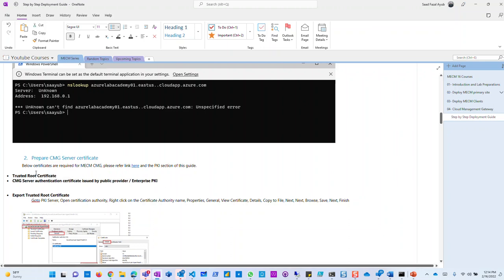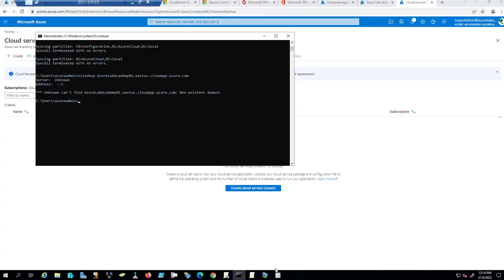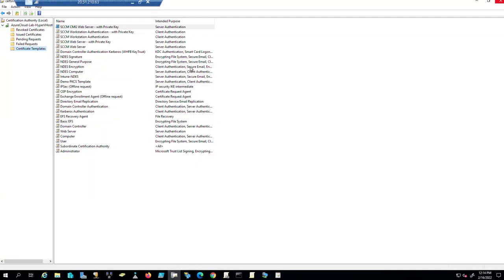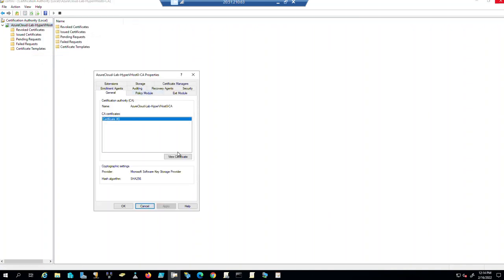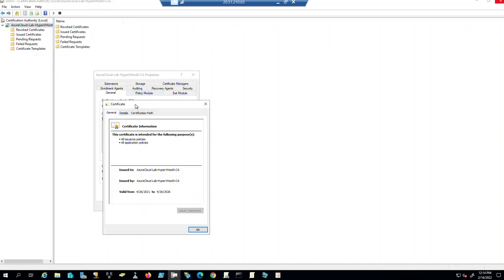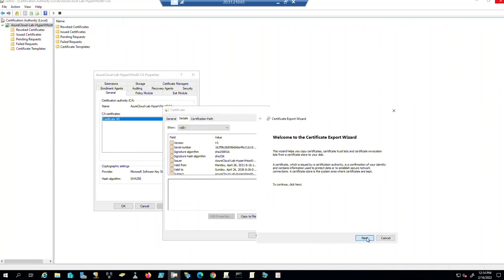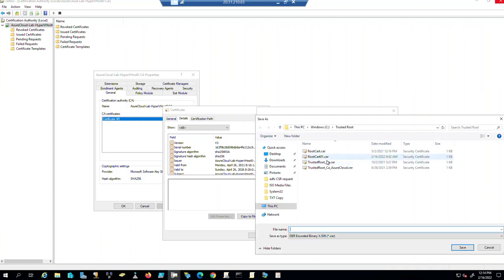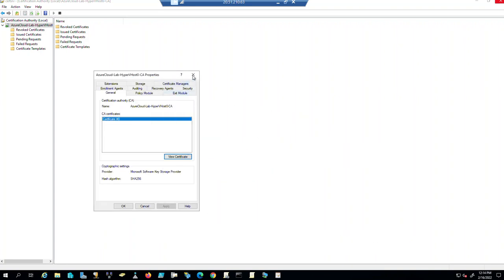So let's go with the easy one first, the Trusted Root Cert, how to export the Trusted Root Cert. So you go to the PKI machine. That's my PKI machine. It's my PKI name here. Right click on the PKI name, properties, and click on View Certificate. Go to Details, Copy to File, Next, give it a path, like whatever the Trusted Root Cert, and hit Save. Since I already have it exported, I'm not going to do it, but this is how simple it is to export the Trusted Root Cert.